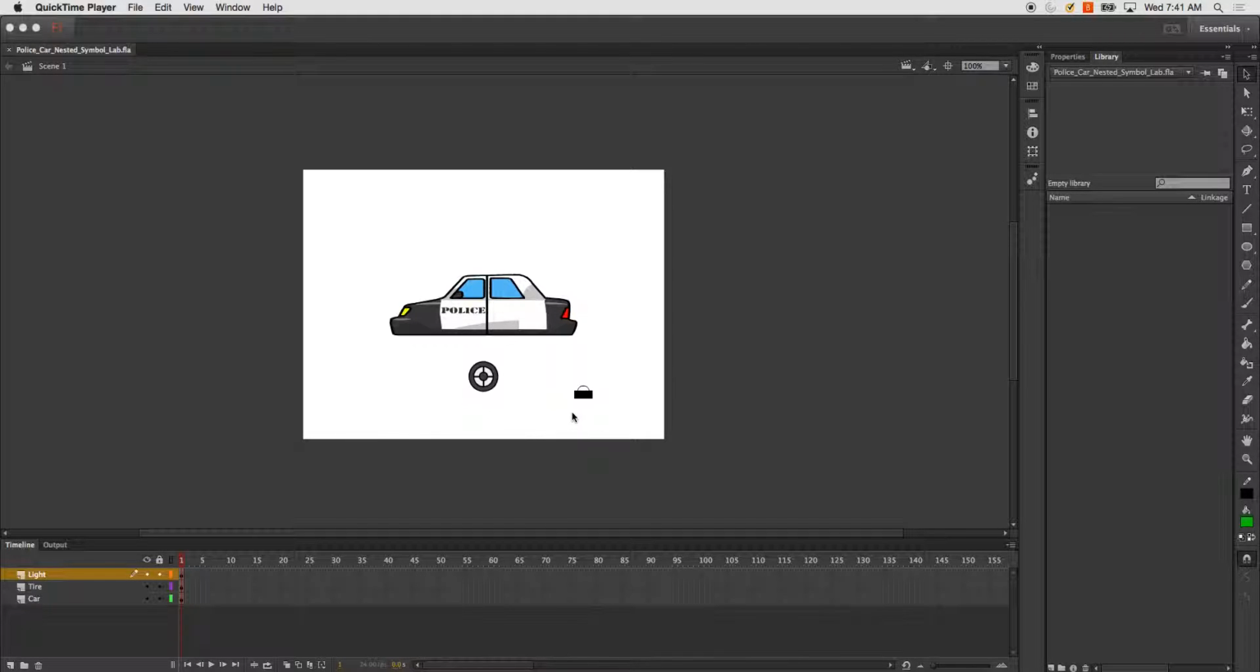Okay, so what we have here today is a little lab on nesting symbols. I'm going to keep this file attached for download. And what I want you guys to do is we're going to take these objects and create some animation with it.